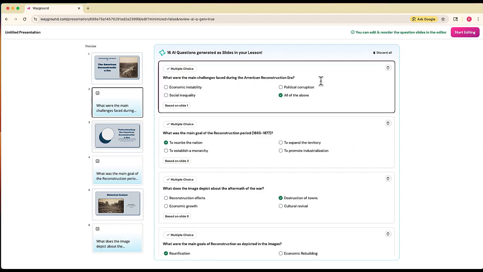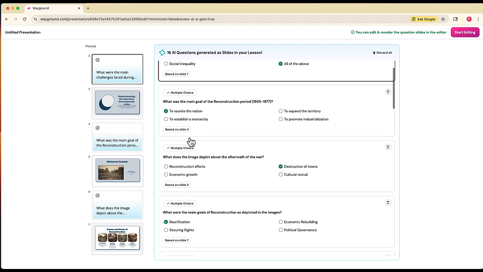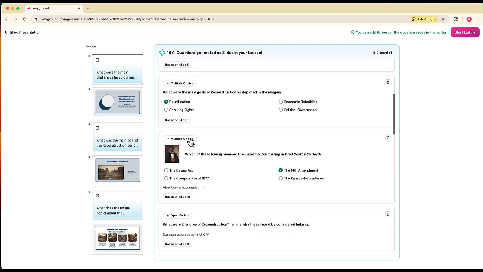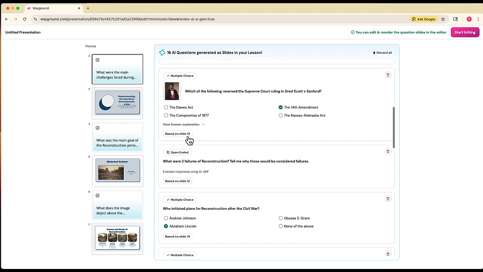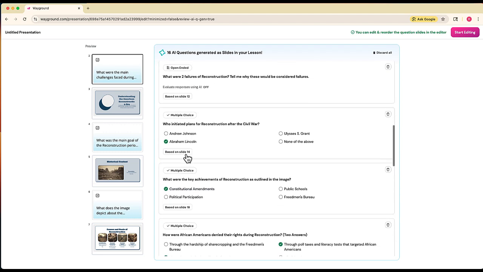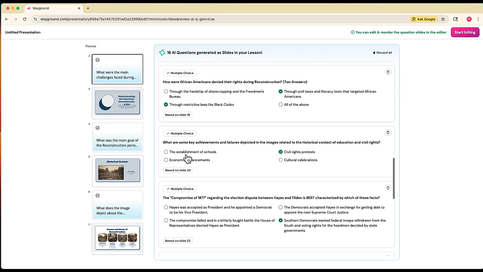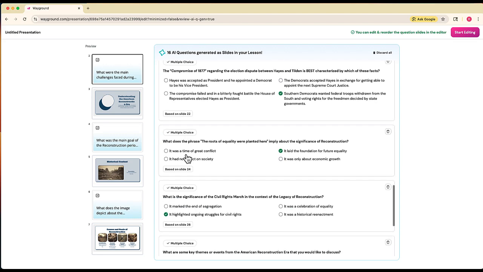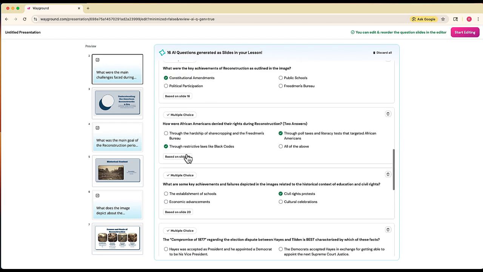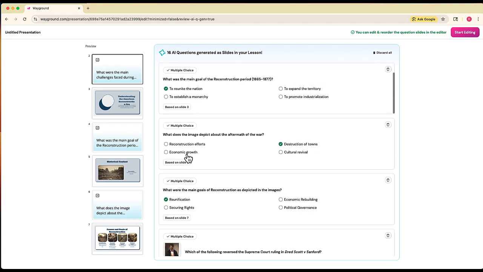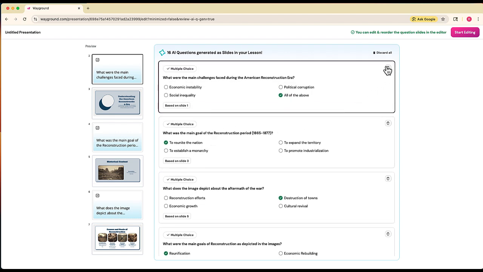Alright, so after about a minute or so, you can see that 16 questions were generated. Now, if I scroll through here, you can see that this is all multiple choice questions, although there is an open-ended question right here. So these 16 questions are great, but maybe you think, well, this is maybe too long for this particular lesson, so you can go through and you can get rid of any questions that you don't want. So if you don't want these AI questions, you don't have to include them, but it is kind of nice to have that ability for you.